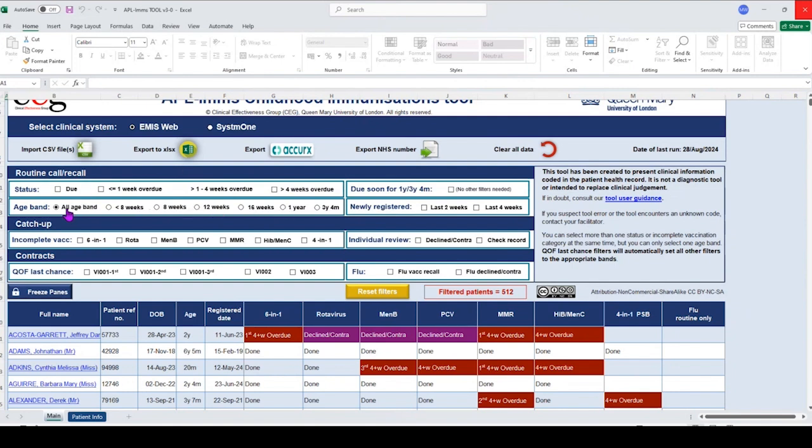You've got your age banding. So if there are some HCAs or nurses that I know like to look at the 16 weeks or 12 weeks age band, you can just click on that and that will give you a list of the 16 to 18 weeks age band as well. You've got your catch-up one, so your incomplete. If you'd like to look at incomplete vaccinations, so 6-in-1, Rota, MenB, PCV, you can click on any one or any particular one that you want to look at.